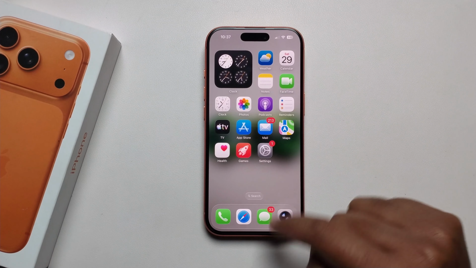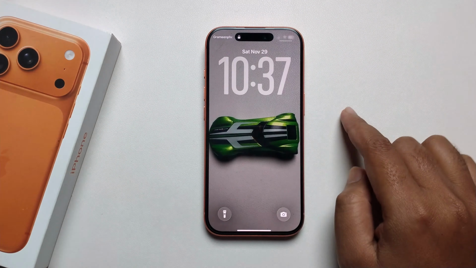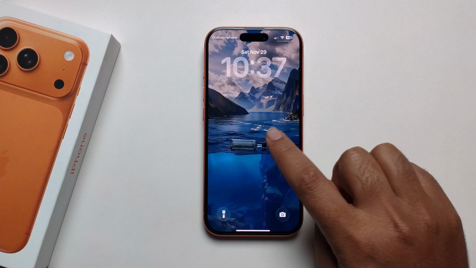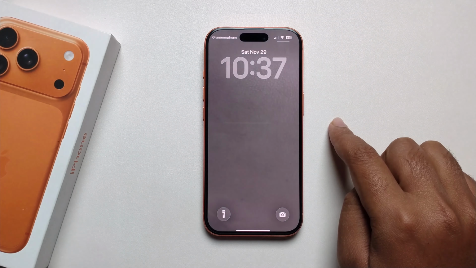Okay, now it's successfully set up. When I press once, then it changes my wallpaper one by one. So that's it.